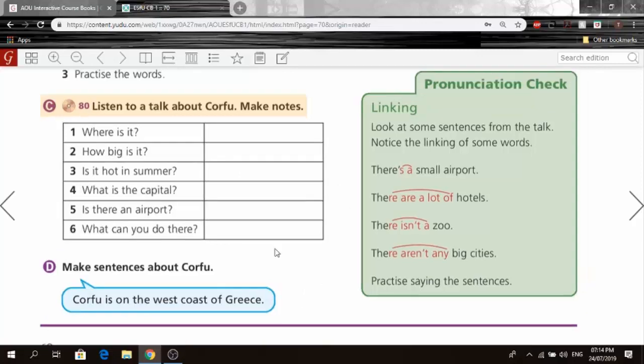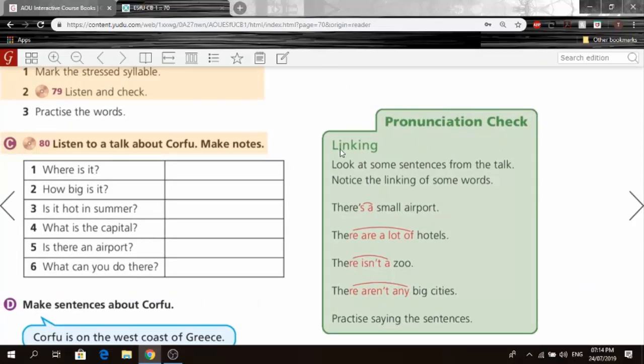Okay? Here we have just a quick pronunciation check, something called linking. Look at some sentences from the talk, okay? So notice the linking of some words. If you remember the talk that we just listened to, there are a few words or letters that we try linking together, right? So I don't say there is not a zoo. I just go quick, so there isn't a zoo, right? There aren't any big cities. So I don't say there are not any big cities. There aren't any big cities, okay?